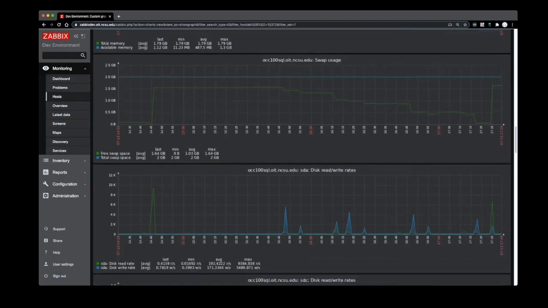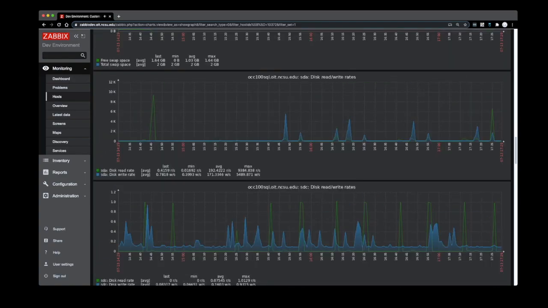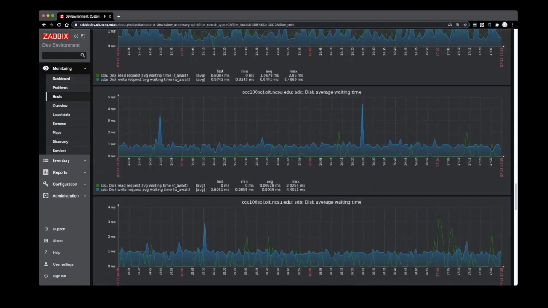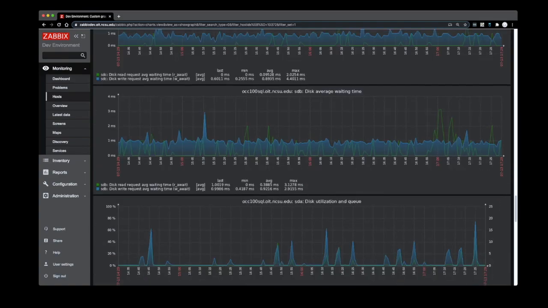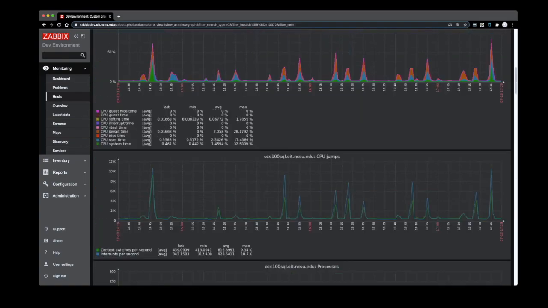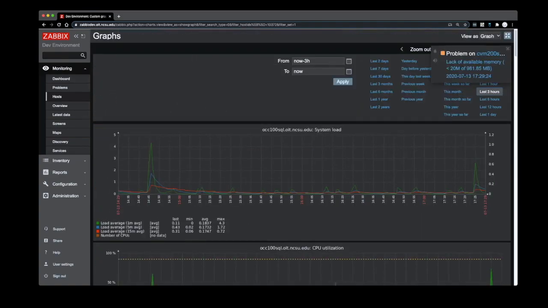Disk read write rates. Some of these near the bottom maybe are not as relevant. Most people are going to want to be looking at things like the CPU usage and maybe the disk utilization to try to nail down what's exactly going on in their systems. Disk waiting time, so I'm not going to worry about the rest of these. What I will mention, though, is I'm going to back myself out to the dashboard again.